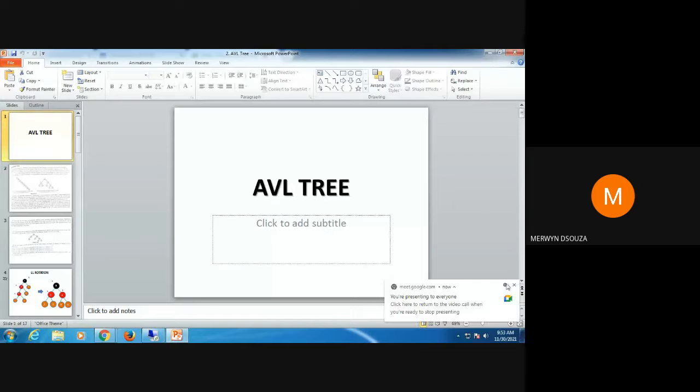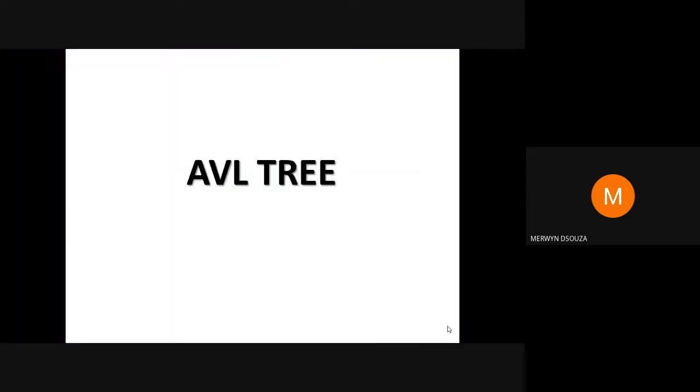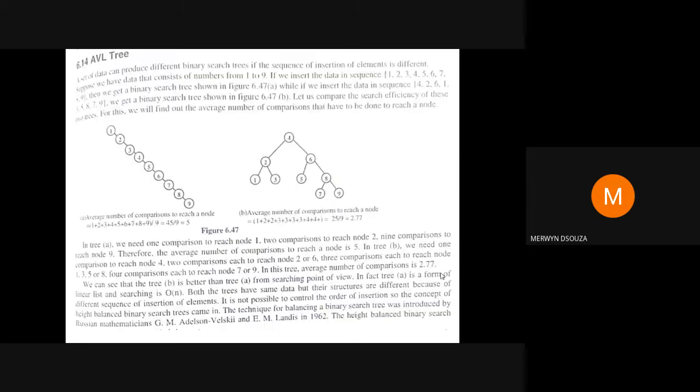Basically, the second type of tree that we are going to study is known as an AVL tree. So what is an AVL tree? An AVL tree is also known as a height balanced binary search tree. Now remember what I am saying: height balanced binary search tree. It can be known as an AVL tree or a height balanced binary search tree.